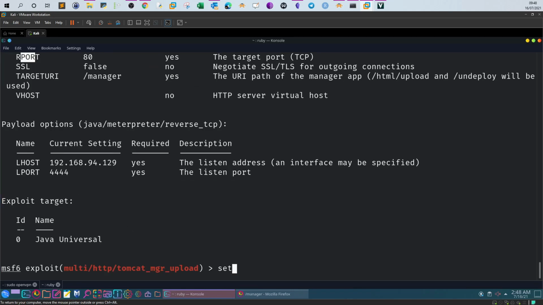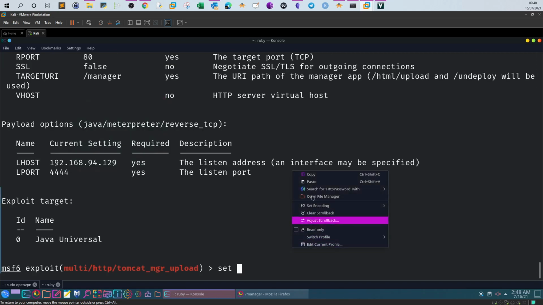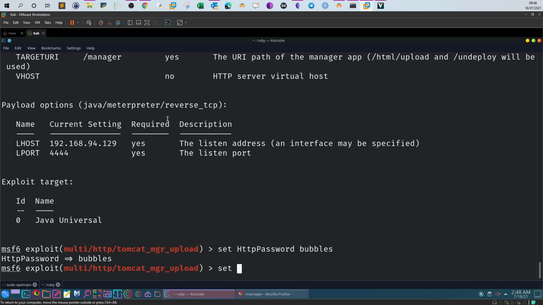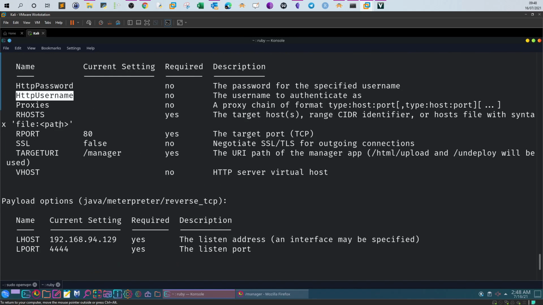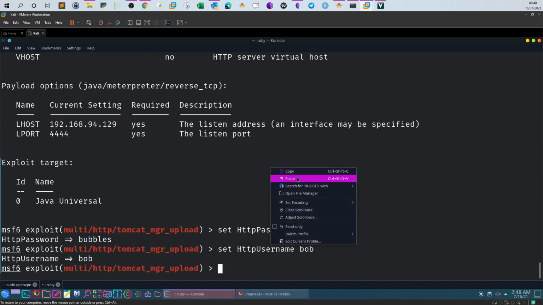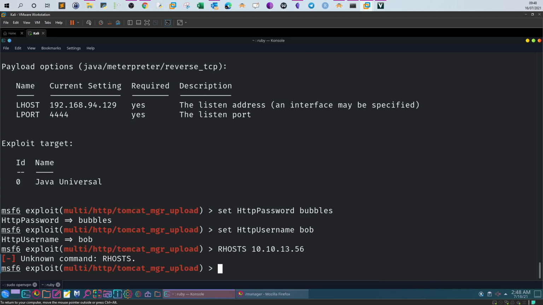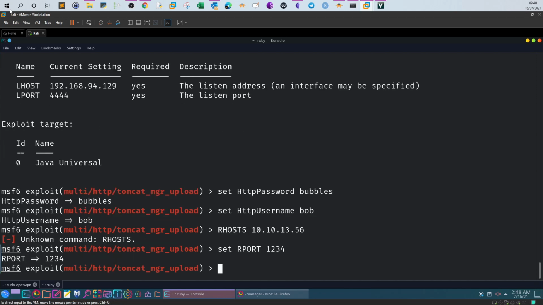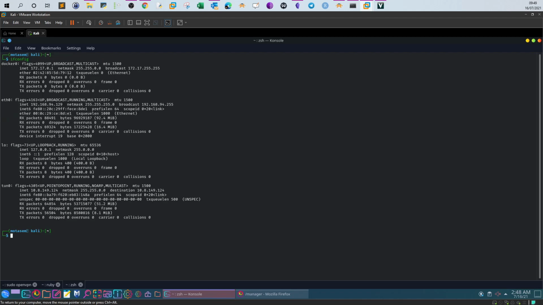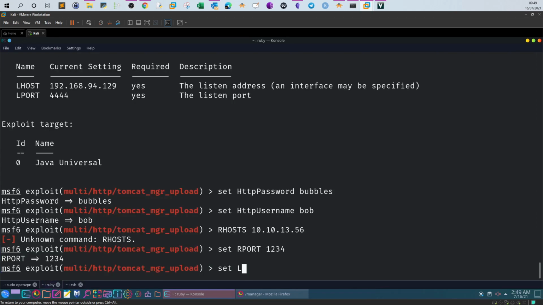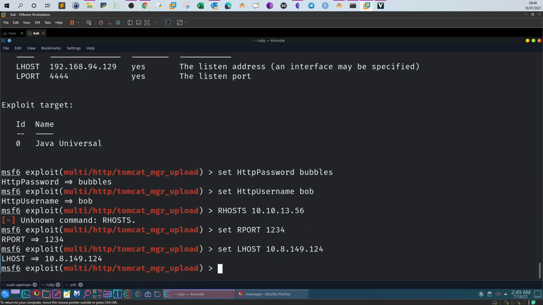So let's set the password to bubbles, set the username to Bob, and then we set our rhosts to the IP address, which is here. Set our port 1234, and let's not forget to set the IP address of our machine, which is here. Set LHOST, LPORT being 444 is okay, and yep, so run.